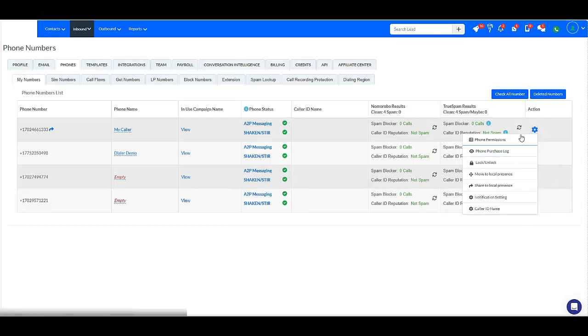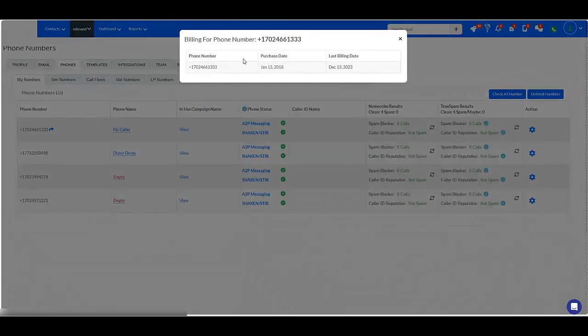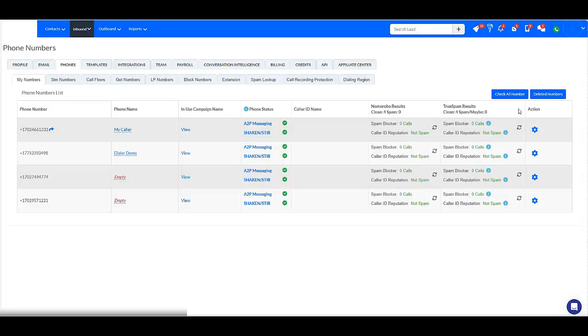Now, here under the action items, there are a few other things that you want to be familiar with. The phone purchase log shows you when you purchase the phone, and also any monthly or how long you've been paying for it. So it'll just show you that information there.